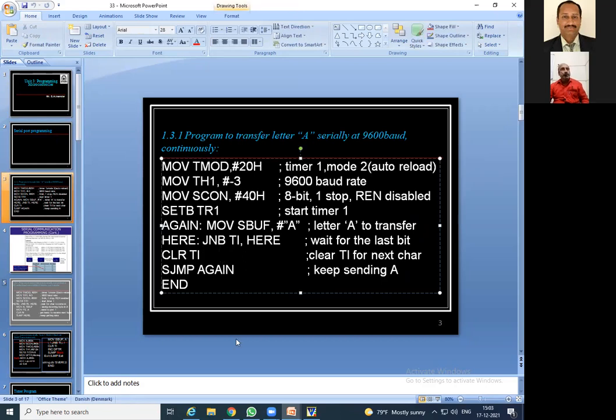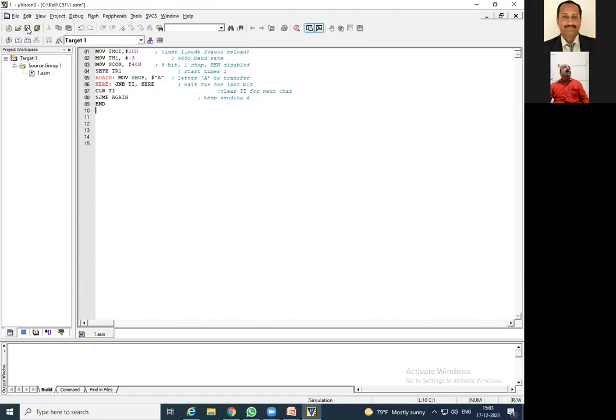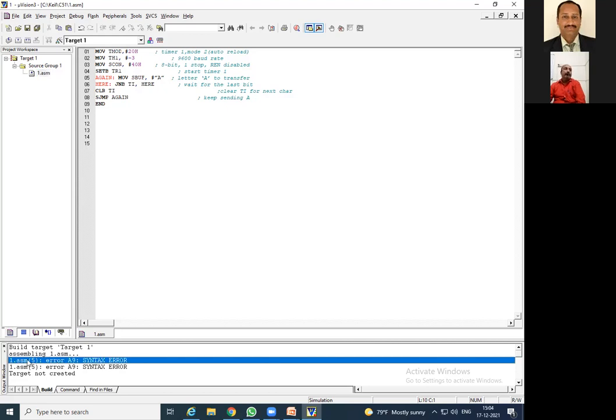It has not started yet. So what is the process to run any program in the Keil software? First of all, save the program, and then rebuild it to check whether there is any error. Here it has given one error, at line number 5. We are supposed to check lines 4, 5 and 6 to find the syntax error.